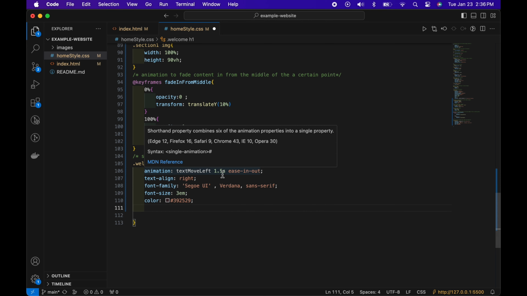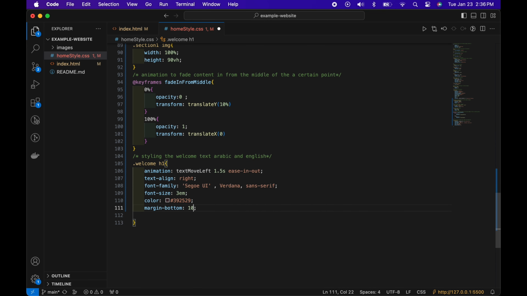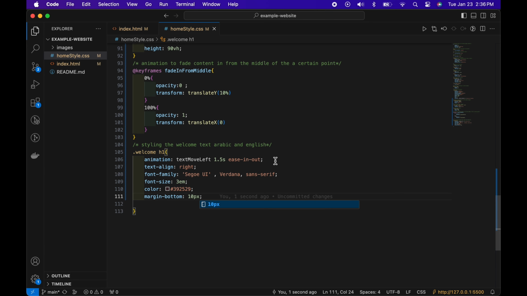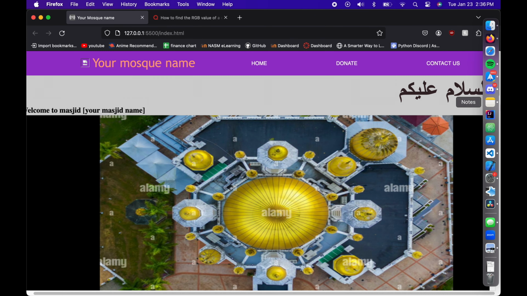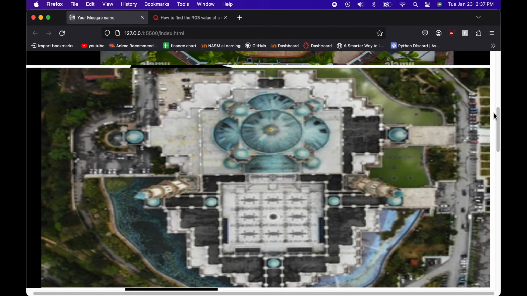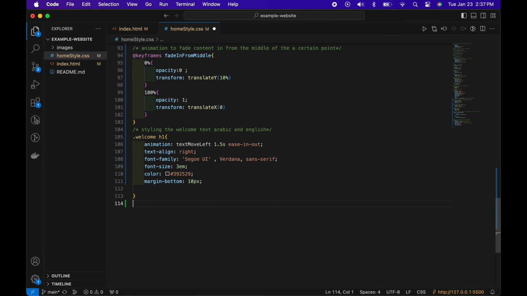The next thing is we're just going to add a margin to the bottom so it doesn't touch the pictures, so the text doesn't interfere with the pictures. And we're just going to do 10 pixels. So Control Save or Command Save, and let's go back to the website. And as you can see, it's a little bigger now. This little extra white space is from this prayer image. We'll fix that later. And we're going to add the animation to it.